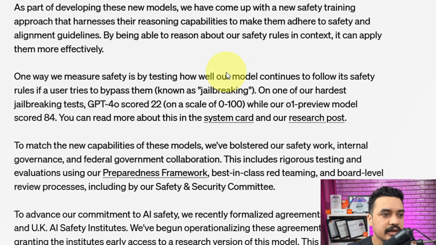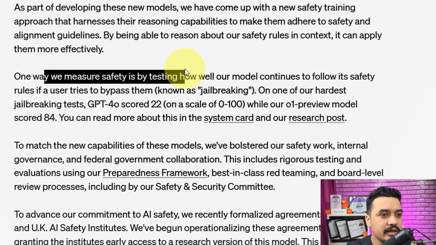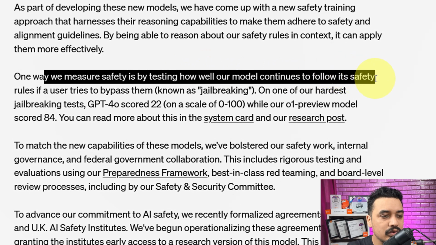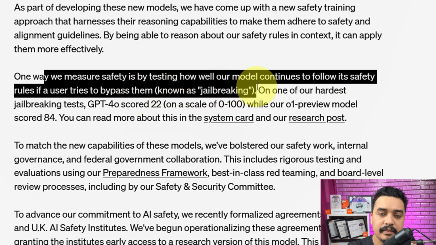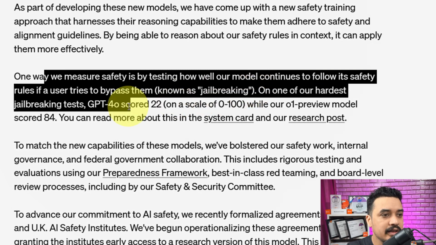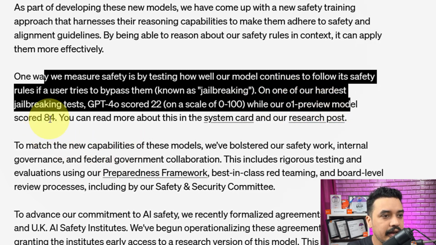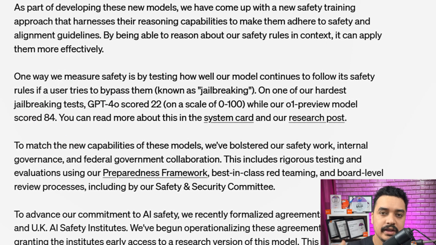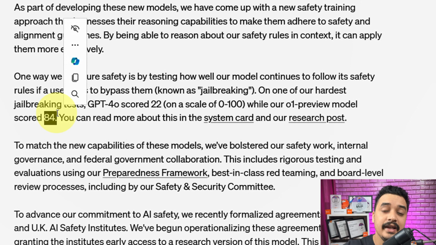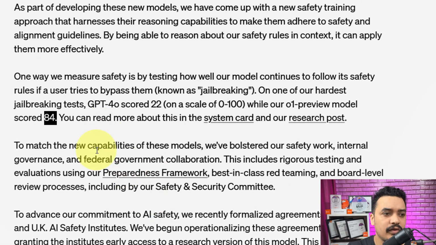So they have also mentioned in the same article that one way we measure safety is by testing how the model continues to follow its rules when users try to bypass them through jailbreaking. On one of the hardest jailbreaking tests, GPT-4o scored 22 on a scale of 0 to 100, while the O1 preview model scored 84. That is a very significant jump in terms of safety, right? More details you can always read from this page.